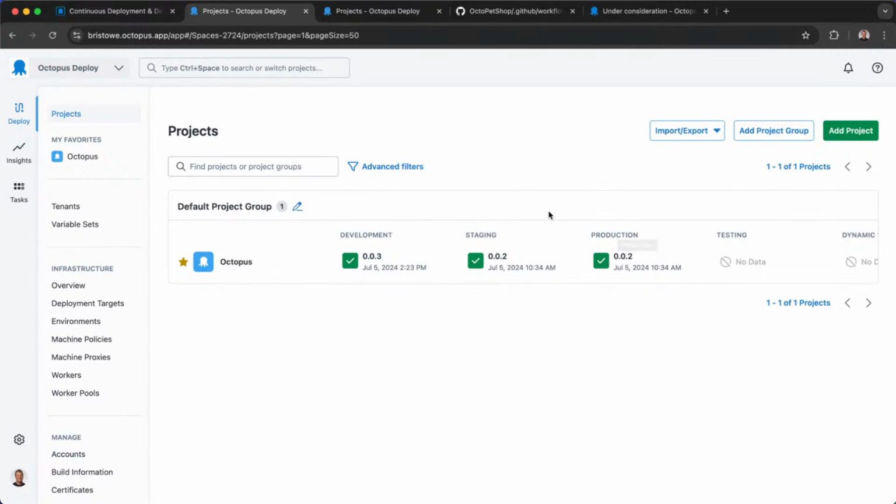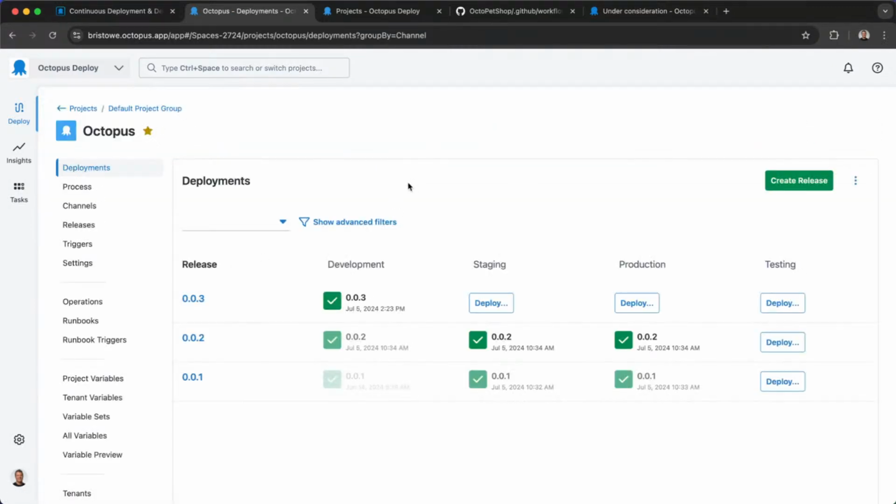We can have as many environments as we want. We can name them anything we want. Basically, they're a semantic view of where we're deploying our software to. If we take a look at one of our projects here, a project consists of releases. Releases are essentially a snapshot. We'll talk about that a little bit later.